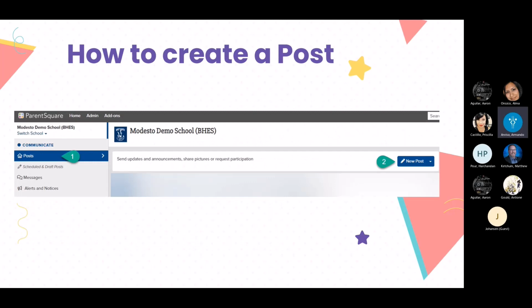So how to create a post is pretty straightforward. You're first going to log in using the MCS app portal. Once you're on ParentSquare, you'll find the posts section as indicated here, and then you'll select the new post option. Now, if you select new post, it'll take you to the next screen I'm about to show you. There's a drop down here, which I'll come back to when I go live to show you some things that'll have a few more options. So for now, we're just going to click new post.